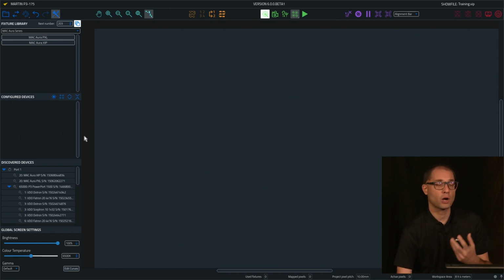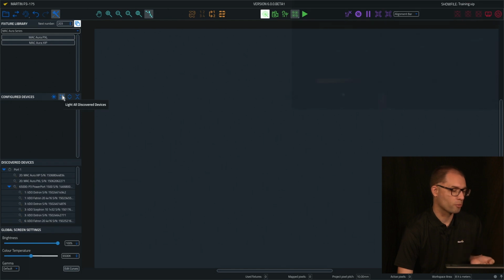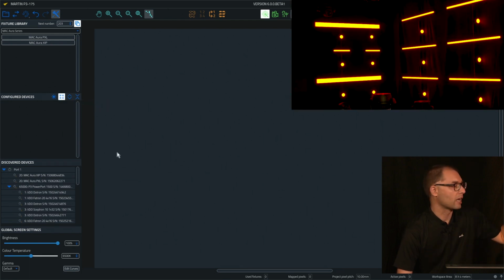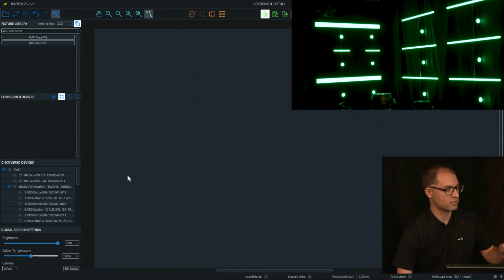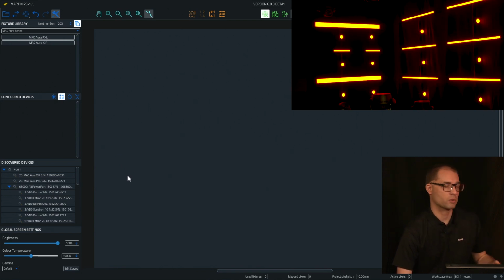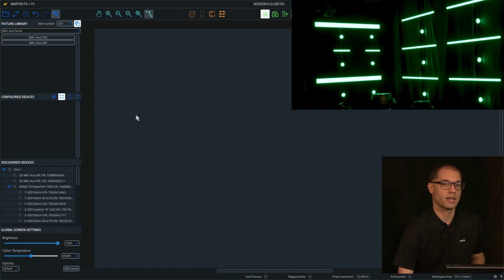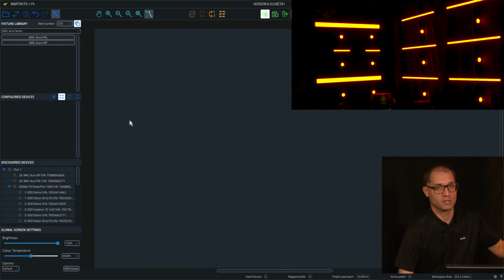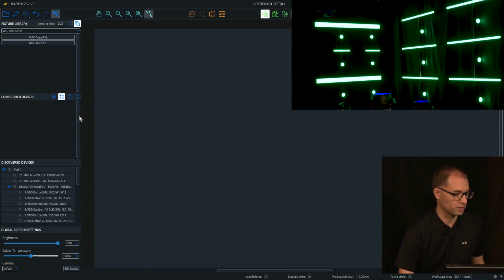So the first thing I always do is use the Light All button, which is located here, which will light up all the fixtures in red, green, blue. This is a good confirmation that all the fixtures are connected on the network. They're all seeing the P3 signal. So typically during build-up, it's good to have Light All on, so any fixture that's plugged into the network immediately starts responding.